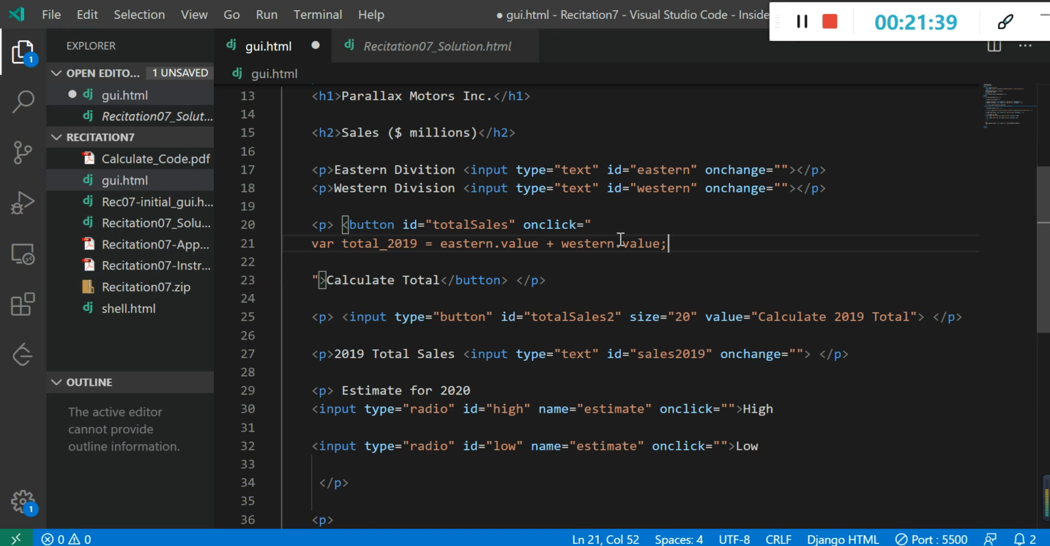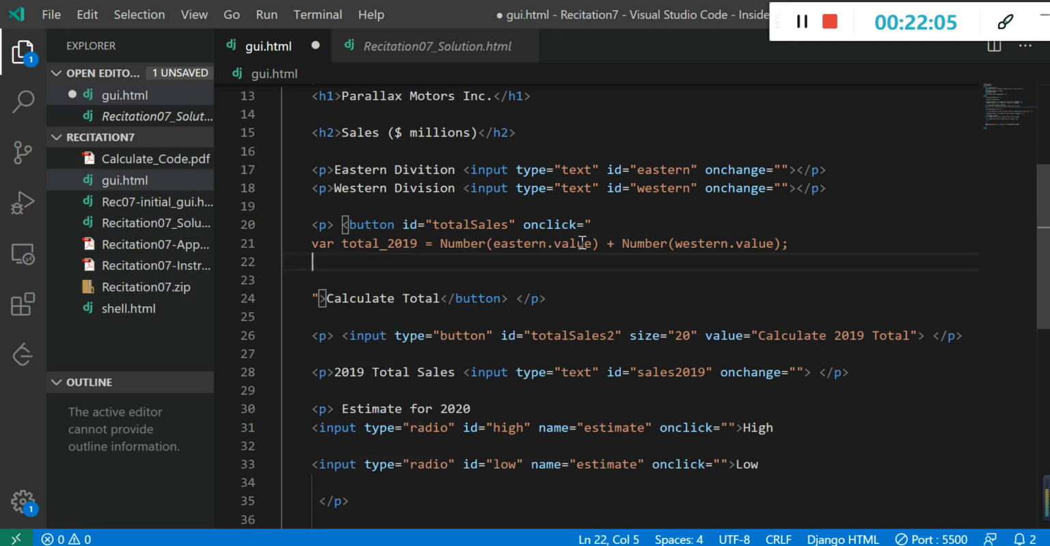So the calculation for the total sales for 2019 is just to add the two components together. But sometimes we may face a problem: some inputs to this text box will not be a number. So we need to add a Number function to filter the input. So we add a Number function to filter the input. So this is the first line.